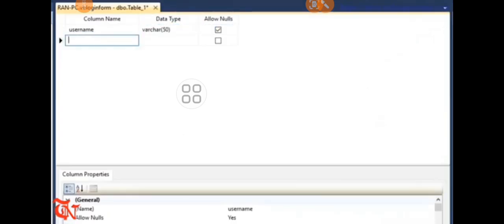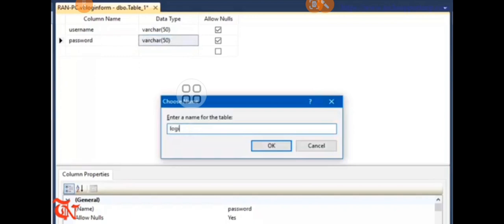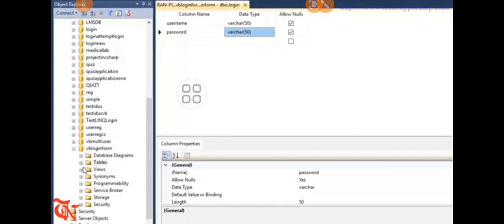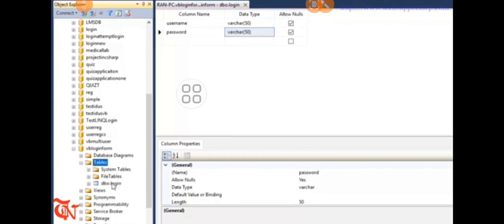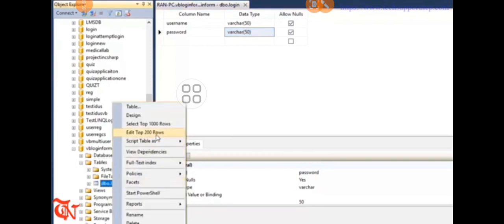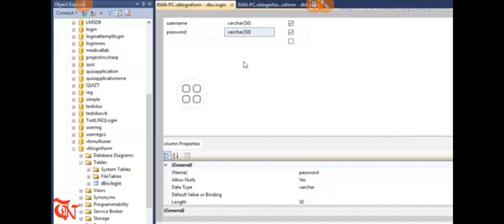Here goes the column name username and data type is varchar and another column name password and the data type is varchar. Simply press Ctrl+S from your keyboard and give the table name login and then click OK. Now again expand that table directory, right click over recently created table and click on edit top 200 rows.